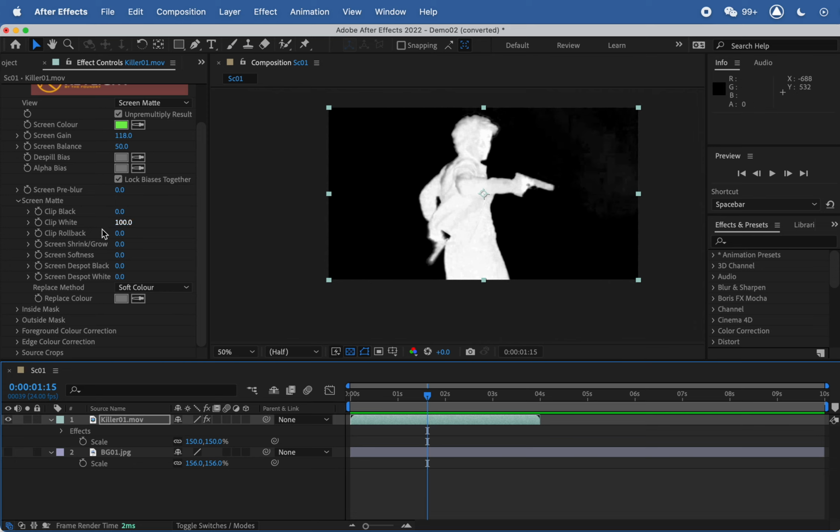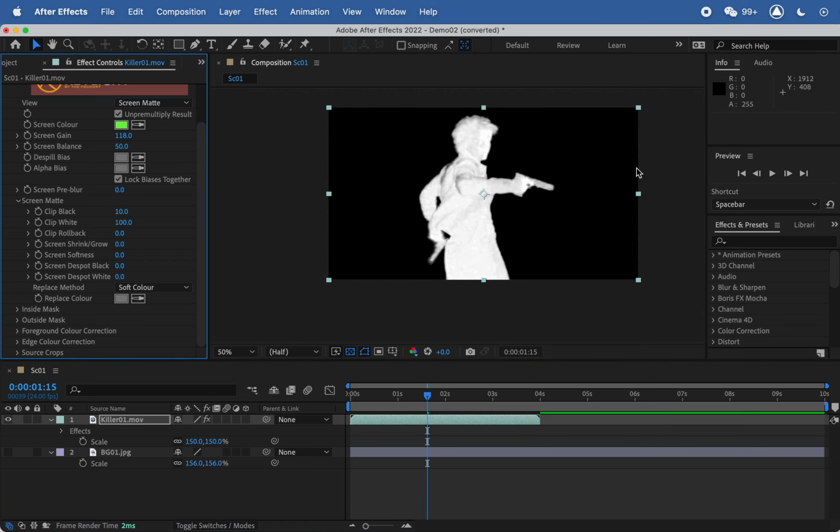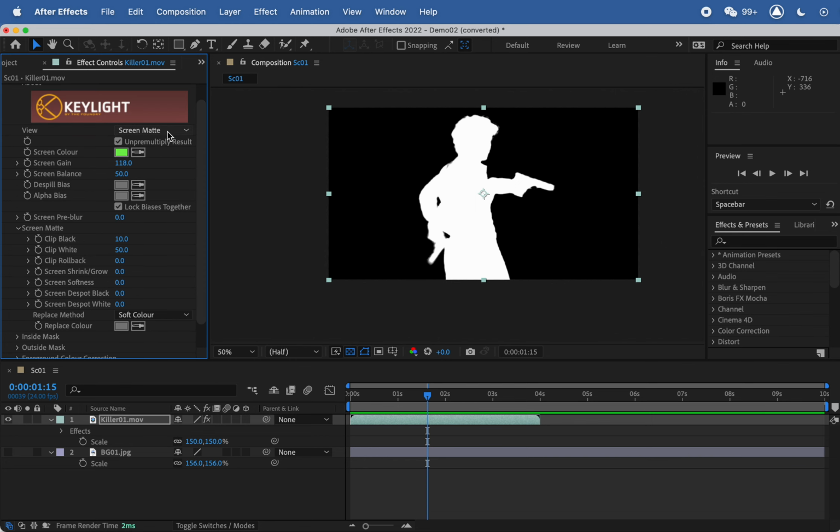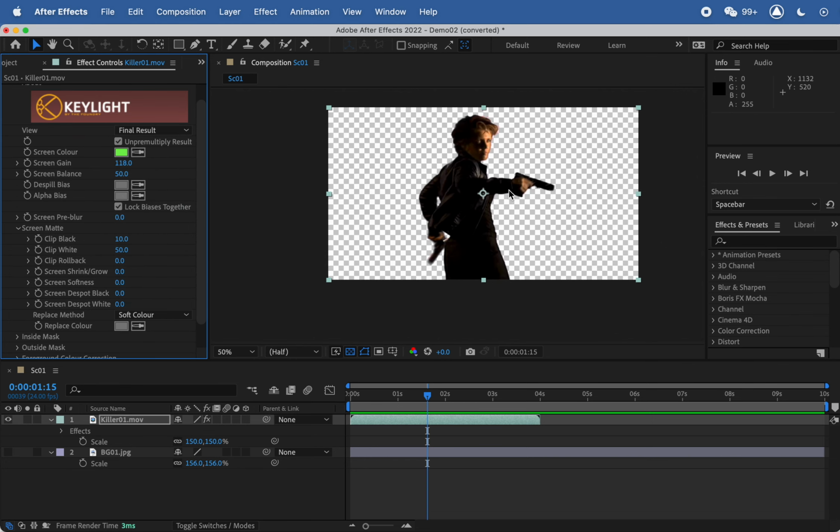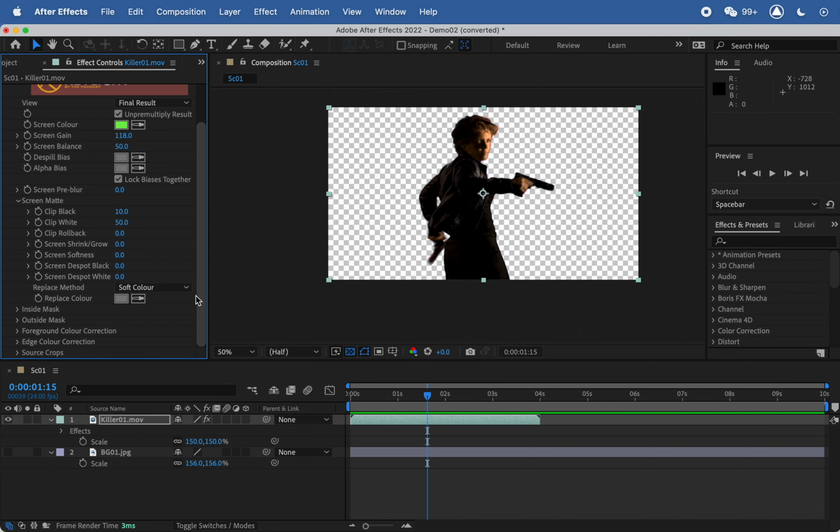Does that make sense? So basically, if I change the screen matte here, clip black, if I do 10, you're going to make the dark area, the clean black color, kind of darker. And if I do clip white, if I reduce it to about like 50, I'm gonna increase the brightness of the white area on the mask. So that will make this area solid. So this is a screen matte, and then the final result will be this area will be solid, and this area will be purely transparent. Okay, so I hope that makes sense.